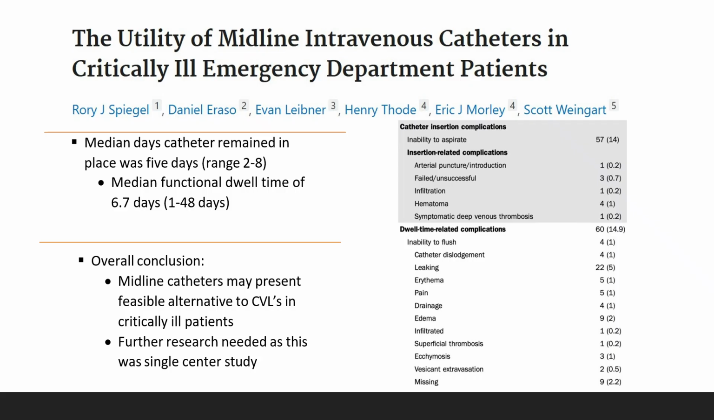I'll keep going over some details from that study. Essentially, we have a table over on the side there. It lists the insertion-related complications and dwell time-related complications. I'll let you go ahead and read through those different items and the numbers associated with them. But the big thing here is the median number of days the catheters remained in place was about 5 days, ranging from about 2 to 8. And while it was in place and functional, the median time was about 6.7 days, ranging from 1 to 48 days. So there may have been some outliers that skewed those numbers a little bit.